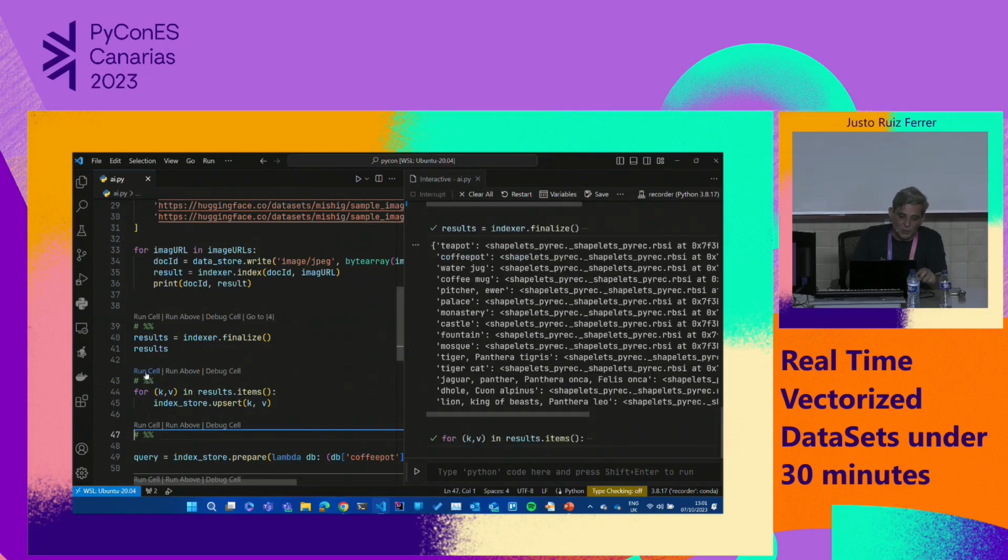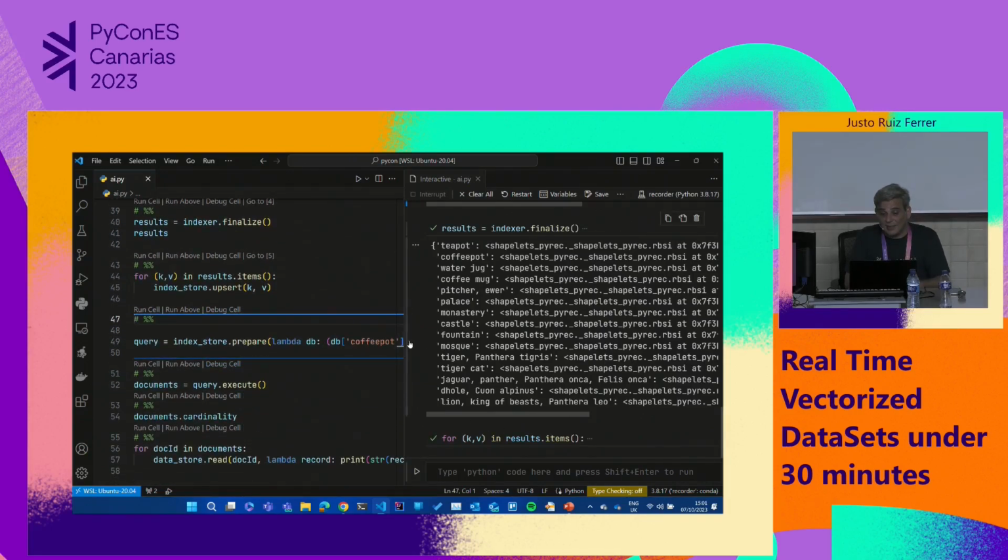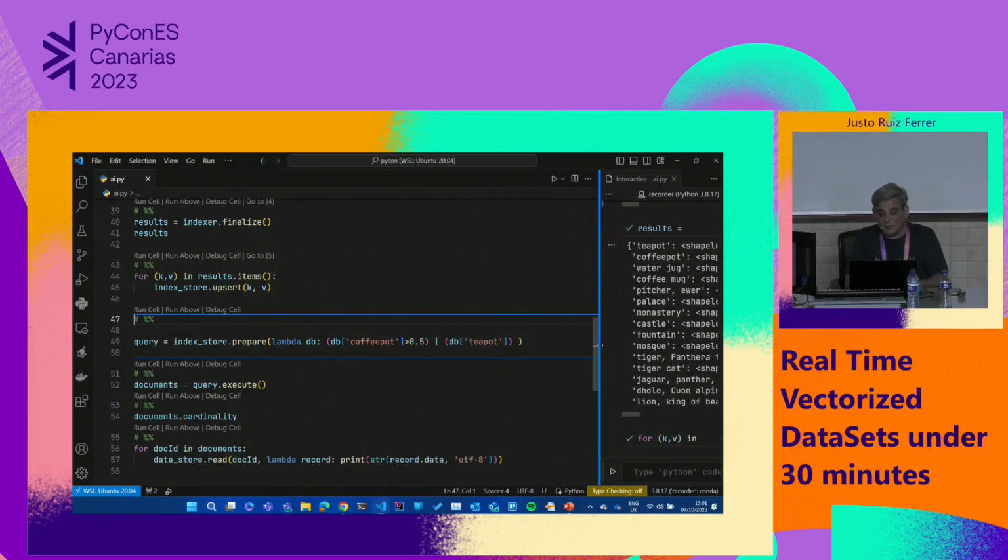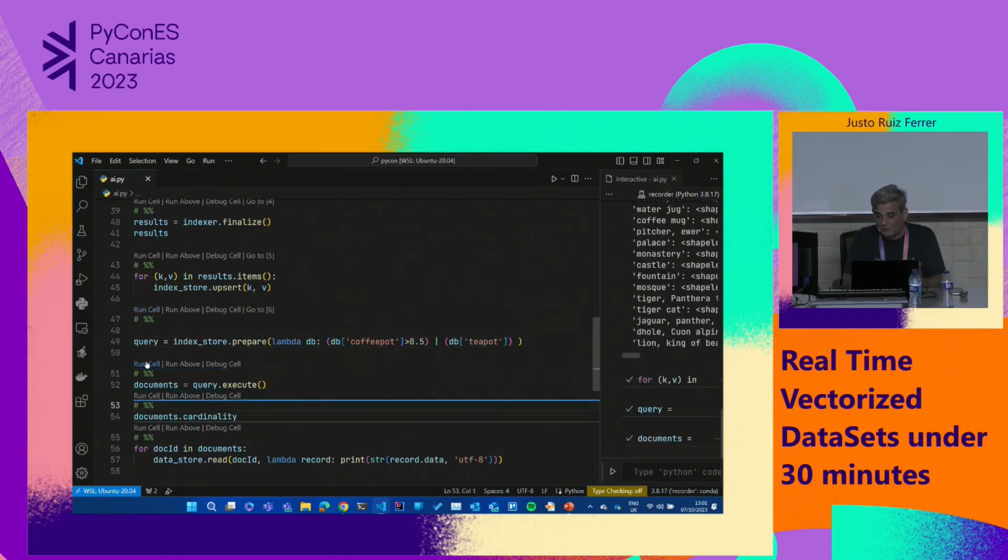And now we're going to upload them to the server, which is almost immediate since it's running locally. Okay. And now we're going to use that very same syntax that we used before to ask the system, hey, I'm interested in anything that has a teapot, which is this sentence over here, and something that is a coffee pot with a 50% chance of being correct. Yeah, and so we just run that query, execute it.